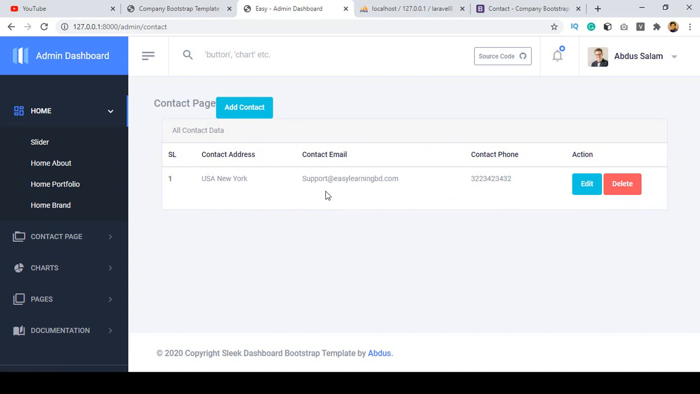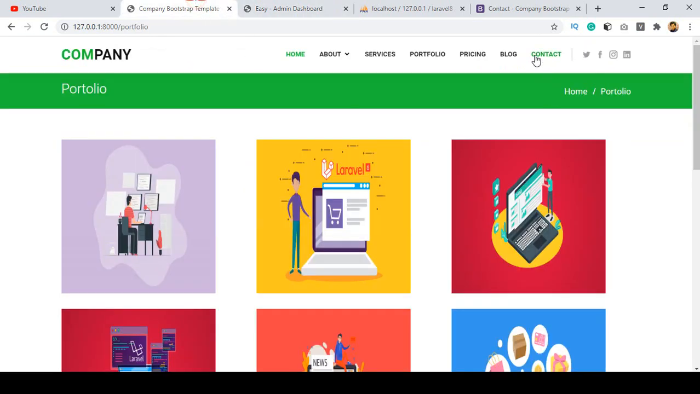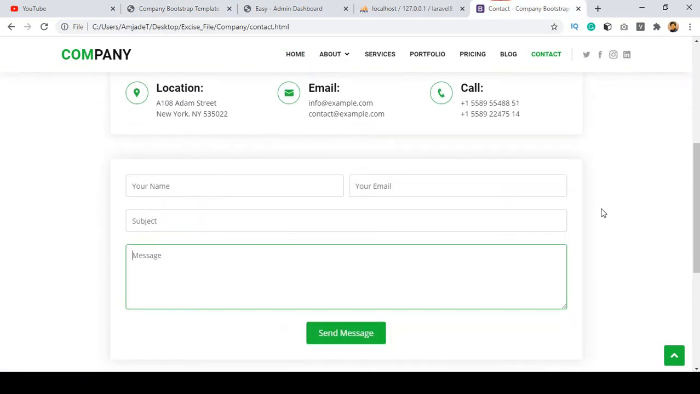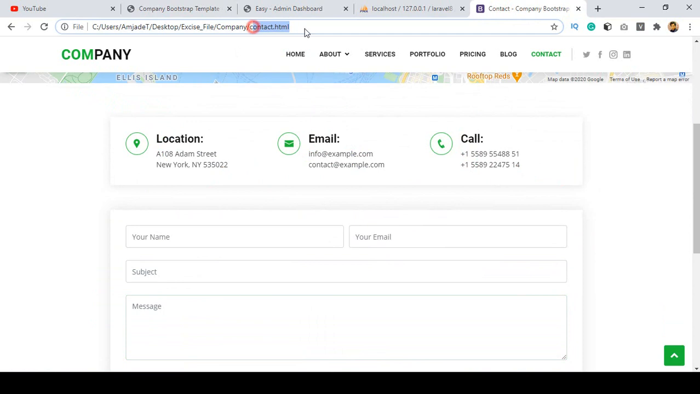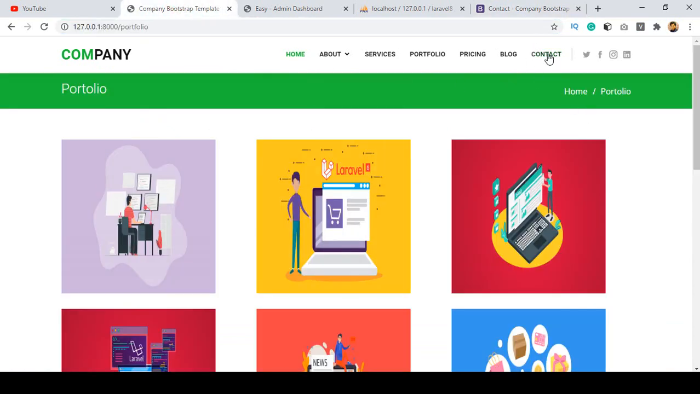Okay, so now friend, we successfully inserted that data. So right now I want to make this data visible in our template, and here I want to load a contact template. With the contact template, that will be just like it. Okay, and here I want to load that dynamically. I want to update that location, email address, and the call. So how can we load this contact HTML template in our contact page area? In our next video, I will show you that with a live example.